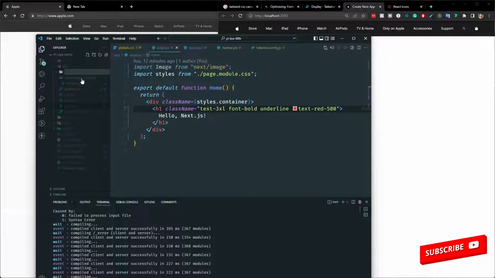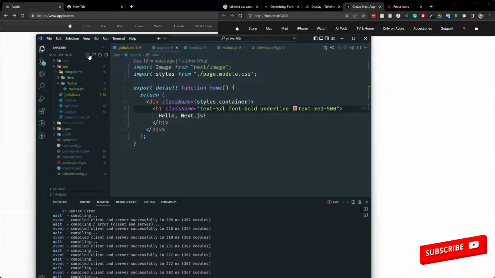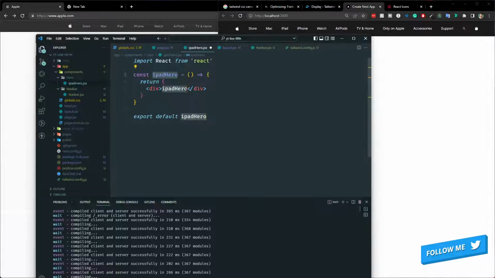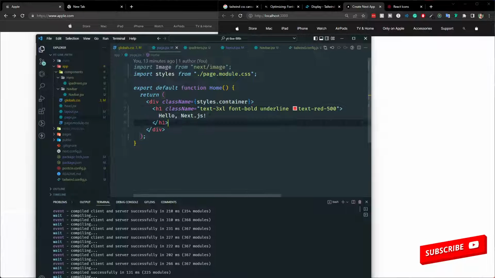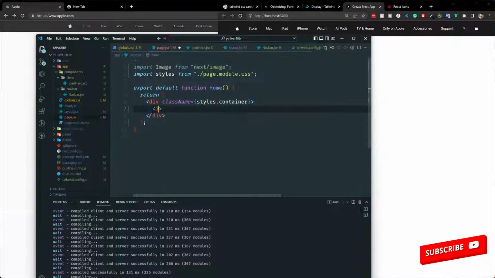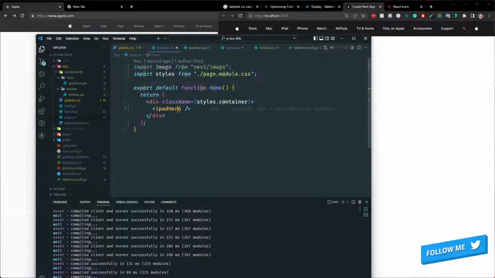We can do here, iPad. Let's do a hero folder. And in that hero folder, we have all different kinds of hero. So iPad hero.jsx. That works. And come to the page, what we do is iPad hero. Right, and we need to import it as well.